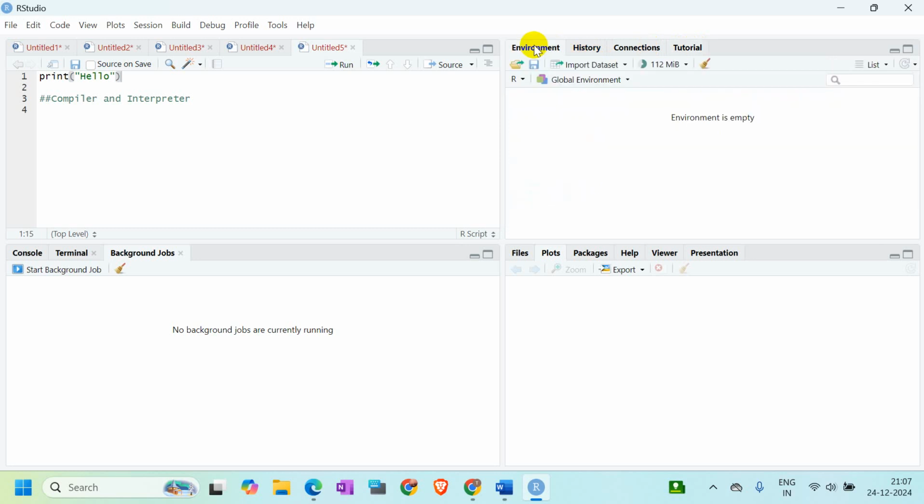Environment, as I told in our first class, is basically a set of objects, data types and data sets, whatever things we create in our code. For example, if we create a variable, a data set, or any functions, all those things are combined together, and together they are called the environment.